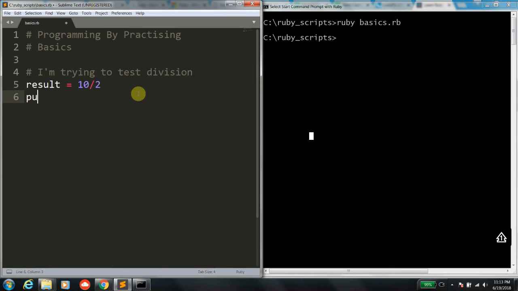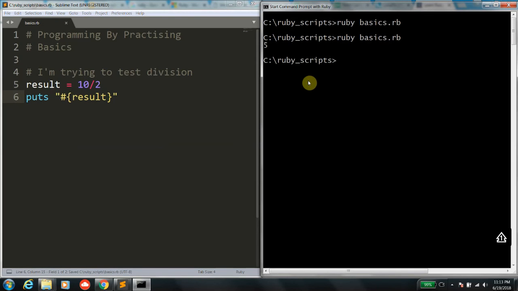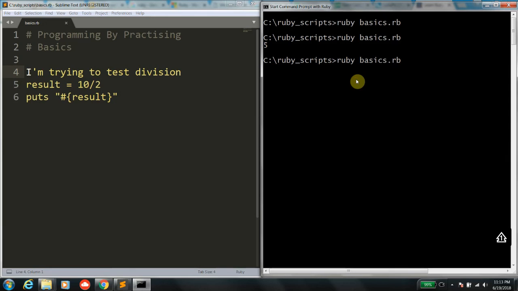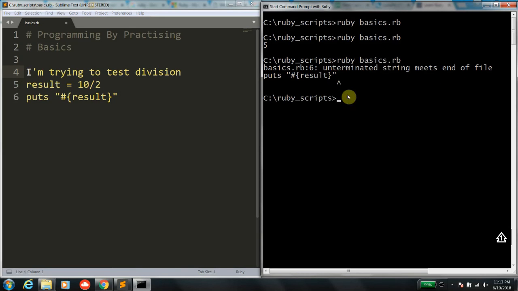Yeah. So if you want to see the results, you have to use the puts statement. Again, we'll learn about this in a moment, but just put the puts statement and it's actually going to print the value 5. What happens if you don't give this hash? Then Ruby thinks that I am trying to test division statement is also an instruction which it has to interpret, and it will try to compile that, and it will throw all sorts of errors saying unterminated string, end of file, blah blah. All that's trying to say is that I cannot interpret this instruction, it's wrong, please fix it and compile again.